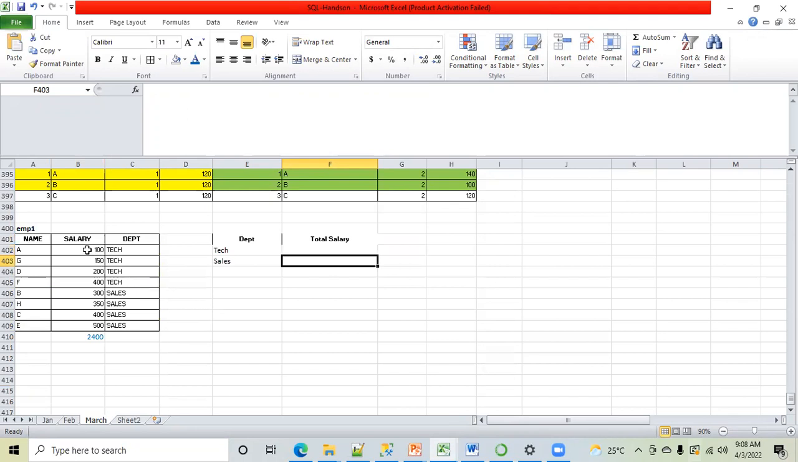Okay. So if you see, the total salary in tech is 850, correct? 850 is the total salary of employees working in the tech department. Okay, hope this is clear. 850. Similarly for sales, the total salary is 1550.